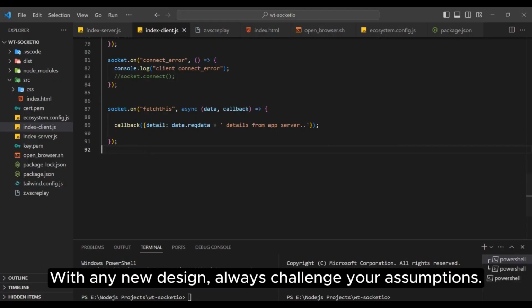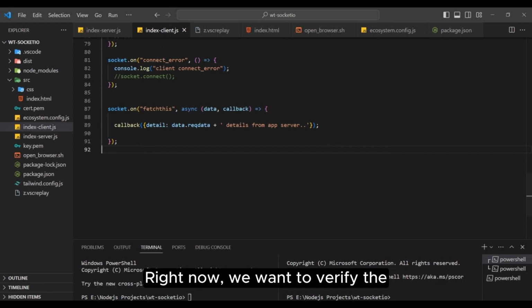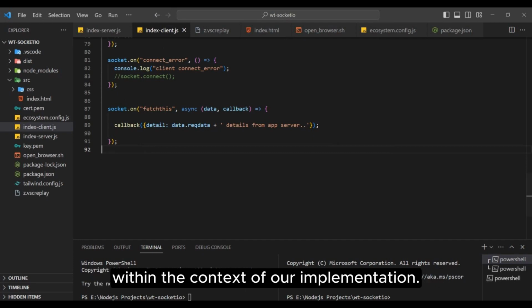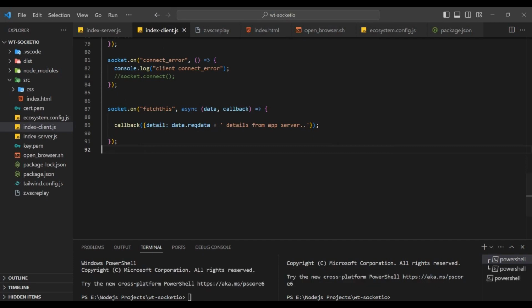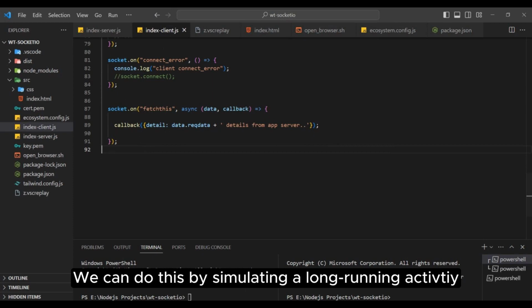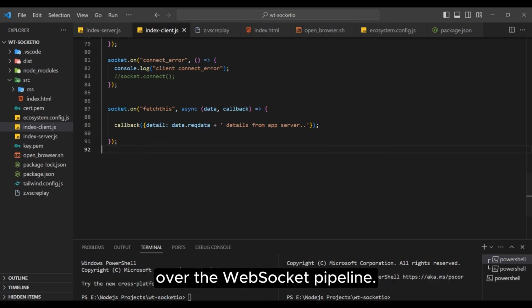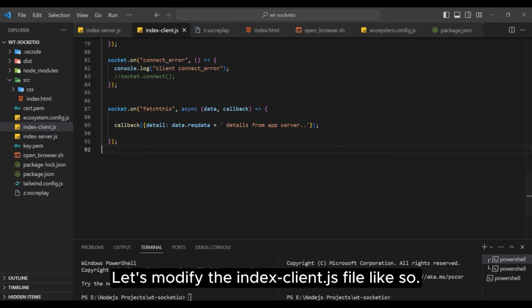With any new design, always challenge your assumptions. Right now, we want to verify the non-blocking nature of the WebSocket protocol within the context of our implementation. We can do this by simulating a long-running activity in order to observe how it affects data flow over the WebSocket pipeline. Let's modify the index client.js file like so.